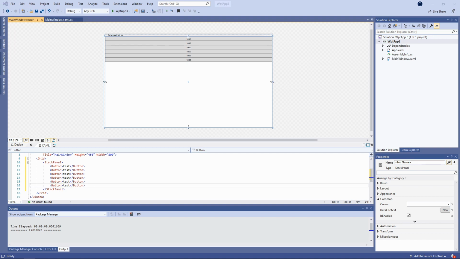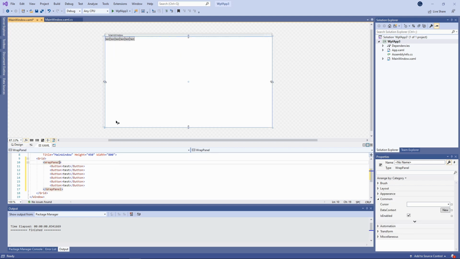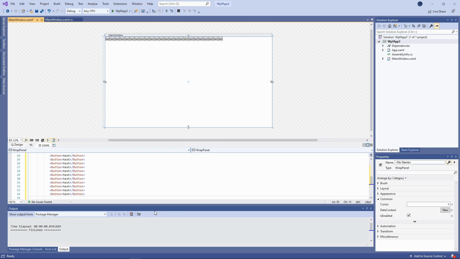Next, let's look at something similar to the stack panel. It's called the wrap panel. I'll change this to wrap panel and wrap panel. Now you'll see it's populating horizontally, and I want to show you why it's called a wrap panel. If we copy this a few times like that, and a few more times like that, you'll see that once it reaches the end of the screen, it will start to wrap and then move to the next line.